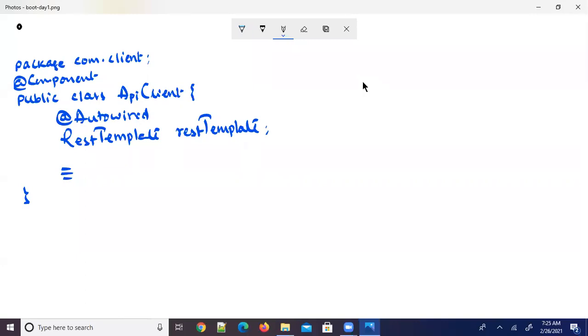So when I enable component scan on com.client, the API client bean will be registered, but the REST template bean is not registered in the container, because REST template is not coming from the com.client package or its sub packages. It is coming from Spring API. So what should I do now? I have to register the REST template bean in the Spring container. So how can I achieve this? By creating a bean method.